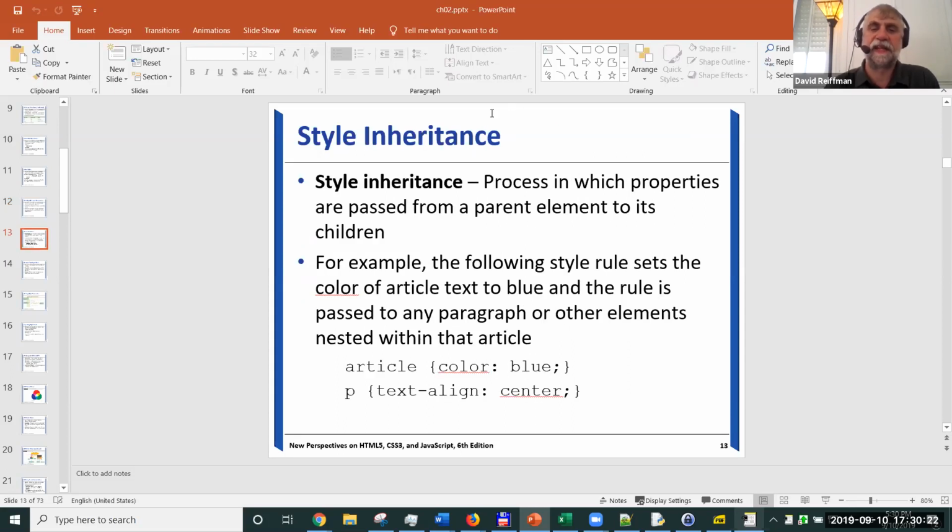There's a concept of style inheritance. Style inheritance is a process in which properties are passed from a parent element to its children. So if you spend time building a well-structured CSS file, and you want to use all those styles in the future or for other parts of the document, you could have it be inherited, and you'll have access to all those changes that you made.